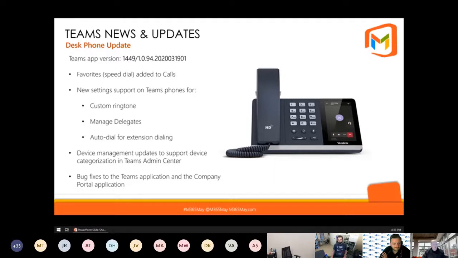Auto dial for extension dialing. What this is, I'm sure you remember on the old phone system days where we dialed 0 and then dialed 8 digits, and it would automatically know that's what I needed to dial and just dial a number. I never had to hit the call button. In the Skype for Business and to some extent the Teams world, of course, we dial a number and then we have to hit call. We basically have to tell it to phone that person.